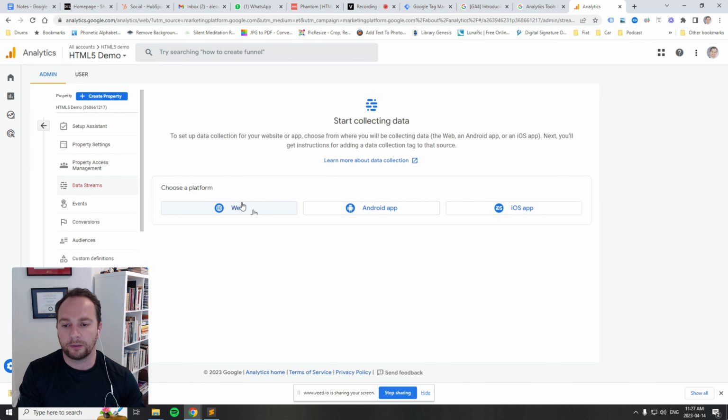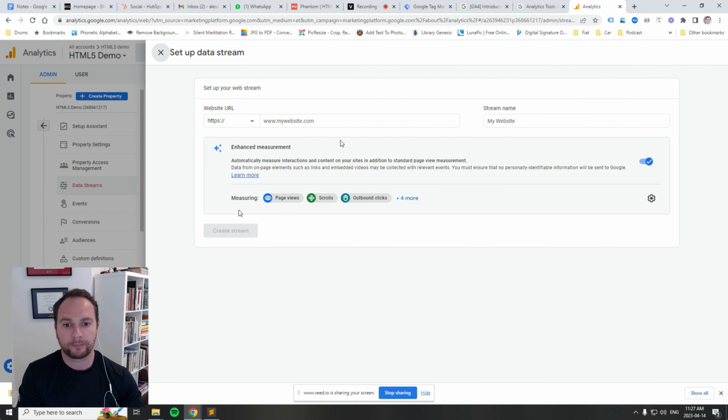Perfecto. So we've got here, choose a platform: web, Android app, iOS app. This will create a data stream inside of GA4. For the sake of this demo, we're going to select web. And we don't have a website URL yet, so I guess that's a good time to do that.